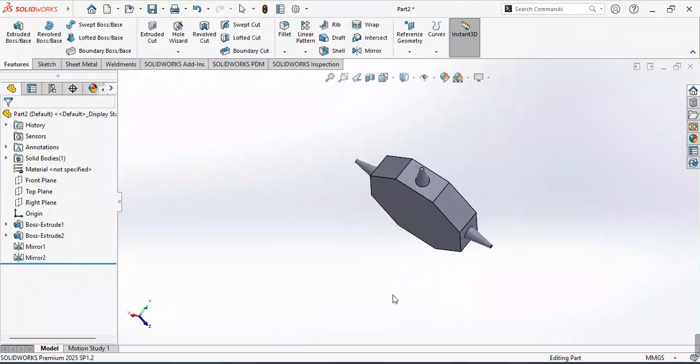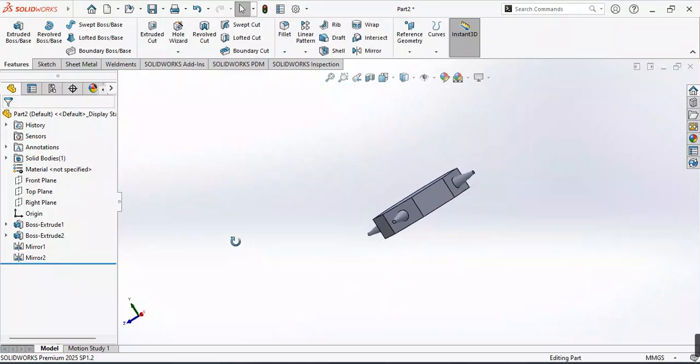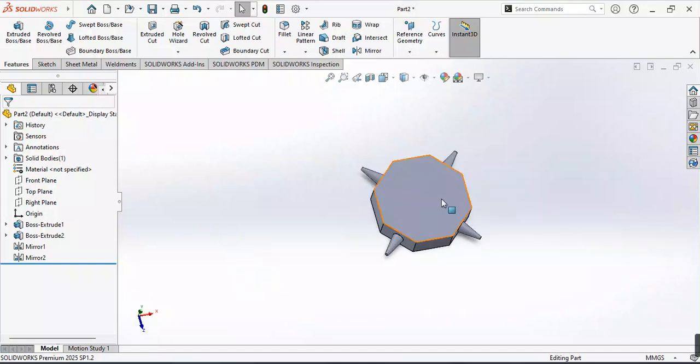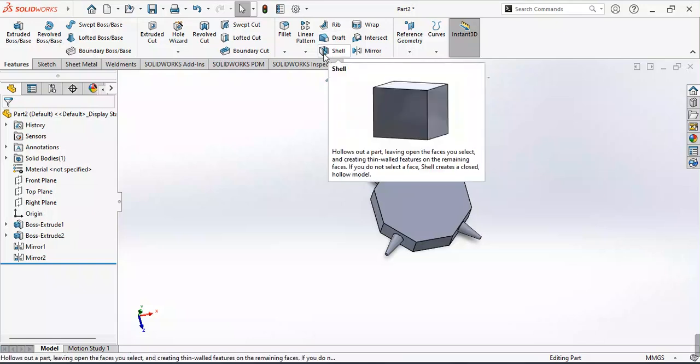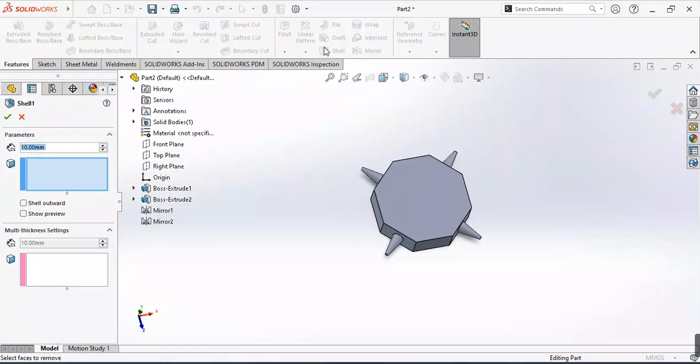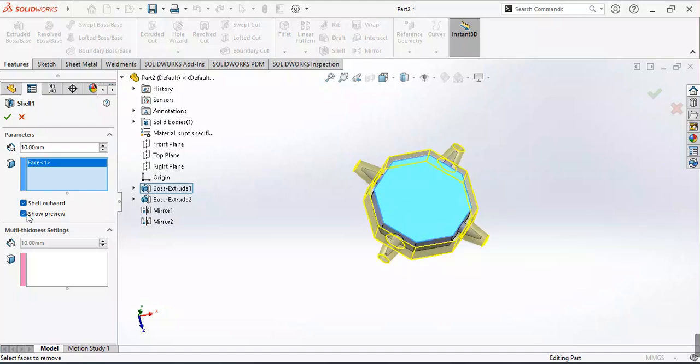Now you have this kind of looking object. Okay, so again there is also this feature, shell. So how does the shell feature work? You can just click on the shell. When you click on the shell, you just select the face which you want to shell. So let's say you select this face. It will ask you shell outward or shell inward.